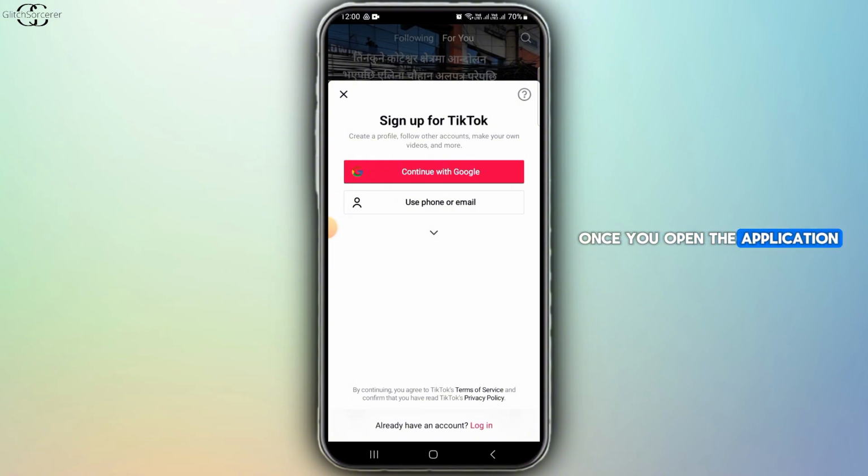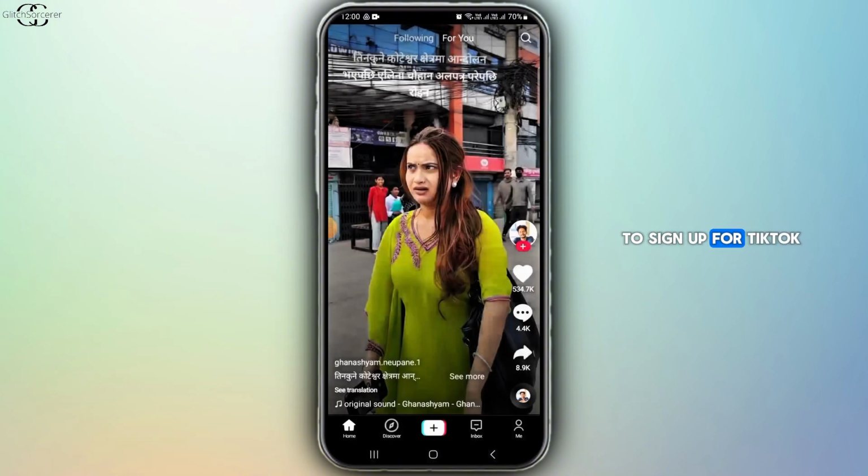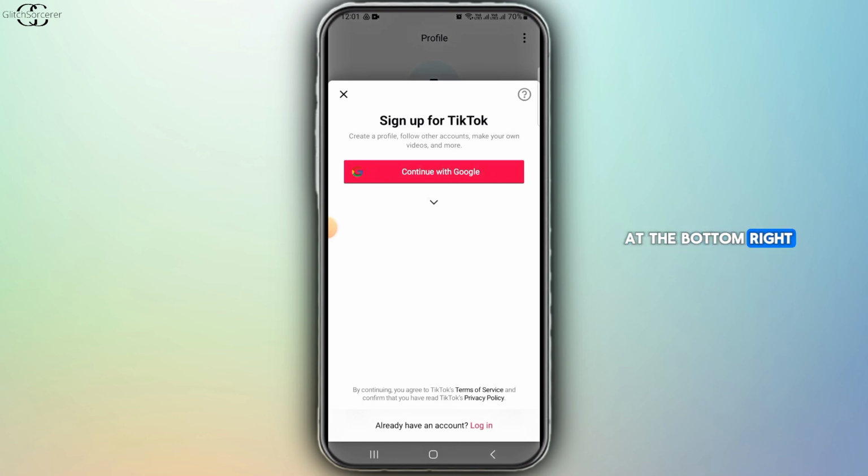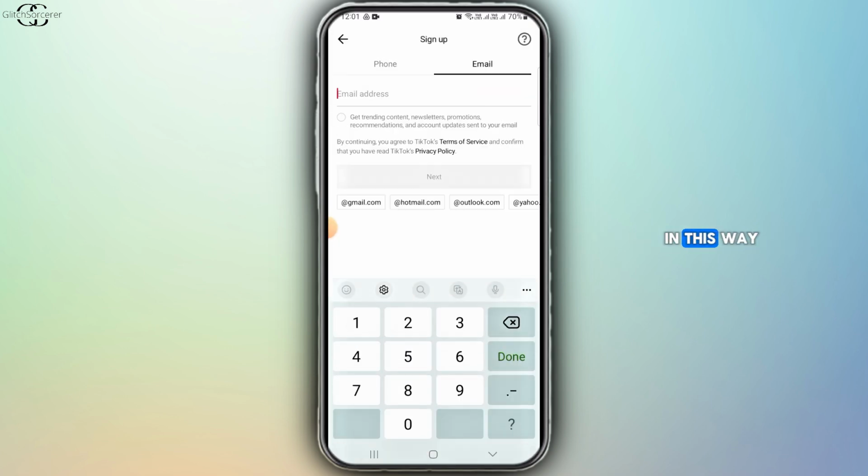Once you open the application, it will prompt you to sign up for TikTok. If it doesn't, you can also tap on the Me button at the bottom right corner of your screen. Then you will have the sign up for TikTok option. Here, you can sign up using your Google account, your Facebook account, or use phone or email.